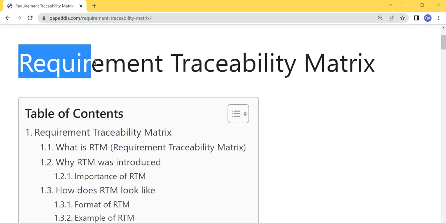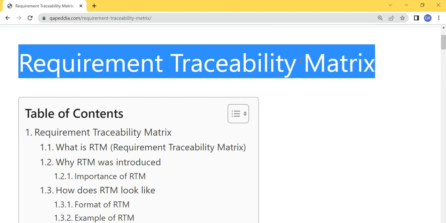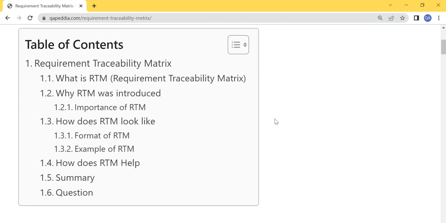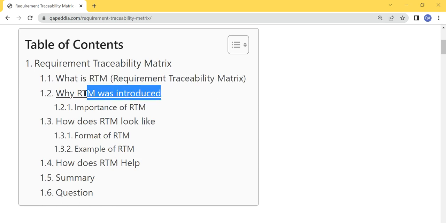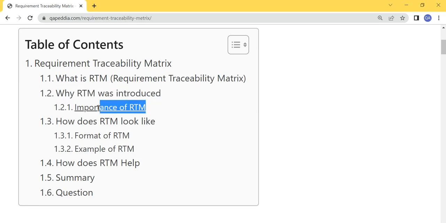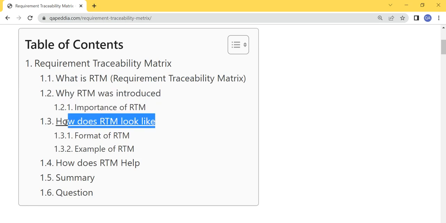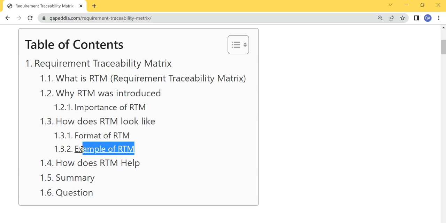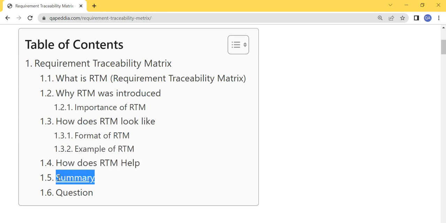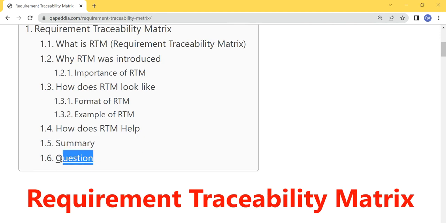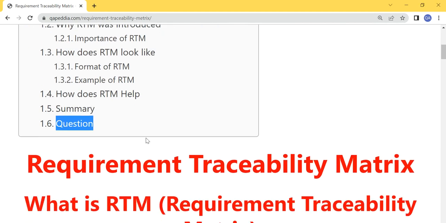Today the topic that we are going to discuss is requirements traceability metrics, and the subtopics that we will discuss today are what is RTM, what is requirement traceability metrics, why RTM was introduced, importance of RTM, how does RTM look like, format of RTM, example of RTM, how does RTM help, summary of the session, and then question for the session. So let's start.